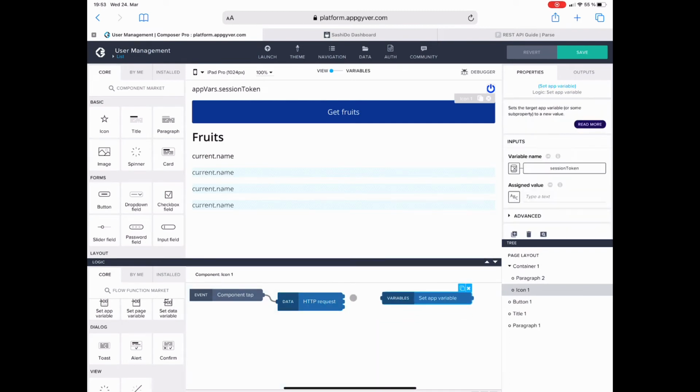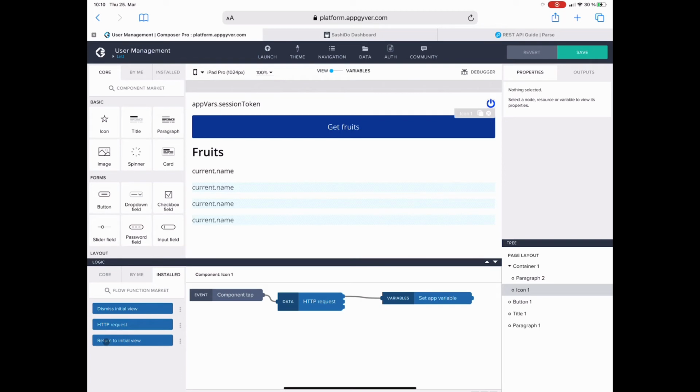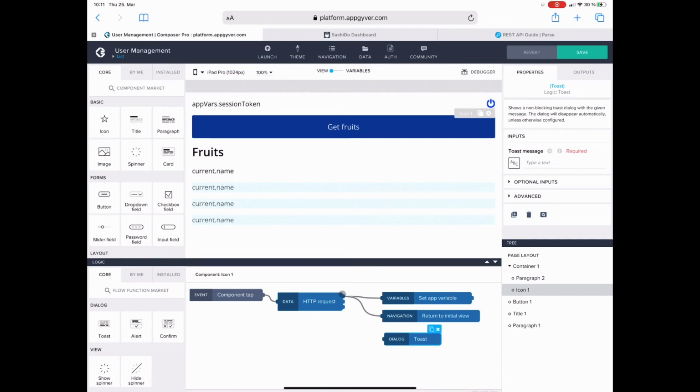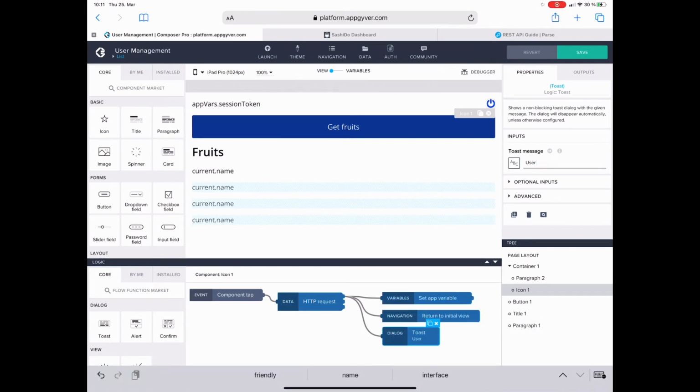Afterwards, I want to do three things. One is to reset my app variable session token. The second one is to return to the login screen. Since that is on a different page stack, there are flow functions to do that. If you don't have this return to initial view installed, go to the flow function market and install it. And the third thing, I want a little visual confirmation that I'm logged out. So I drag in the toast, connect it, and it simply says user is logged out.